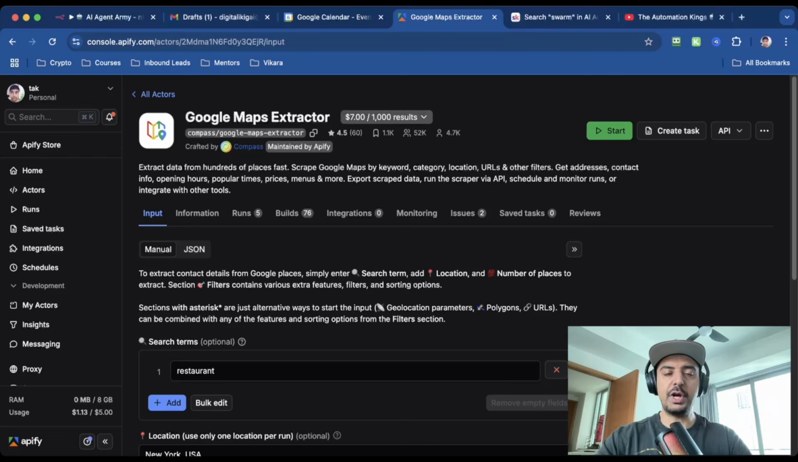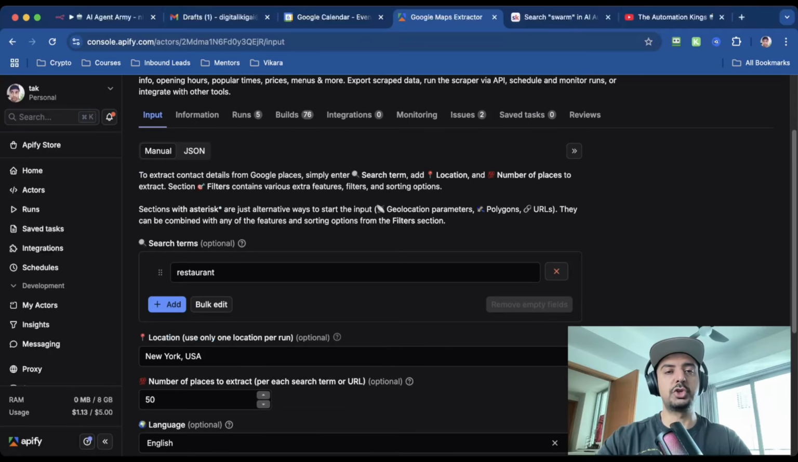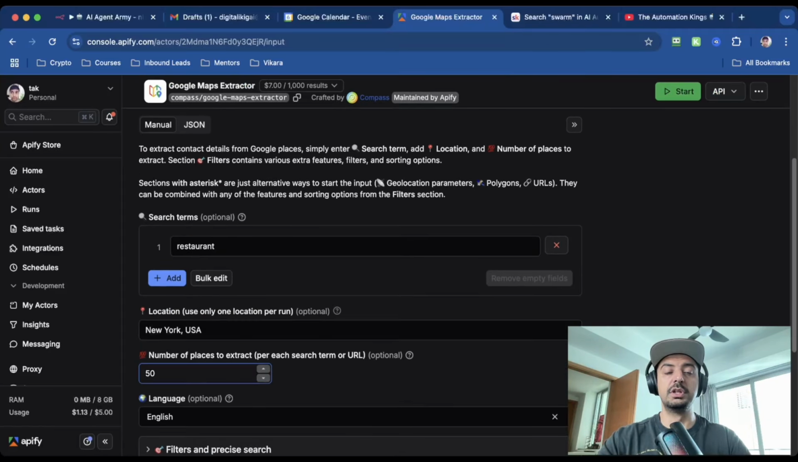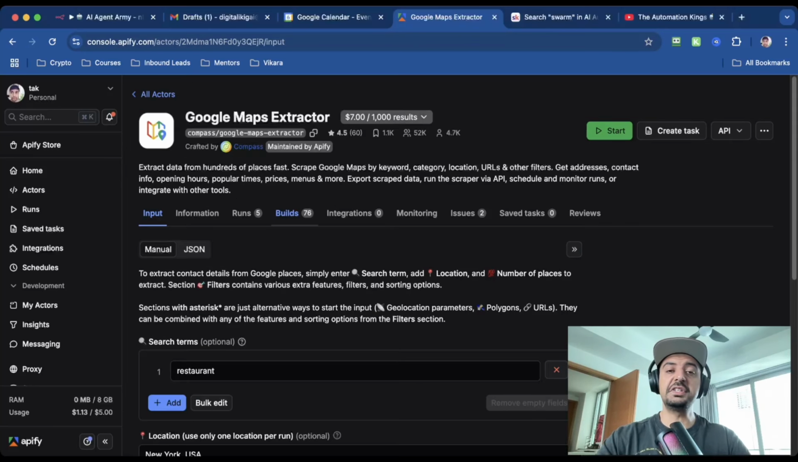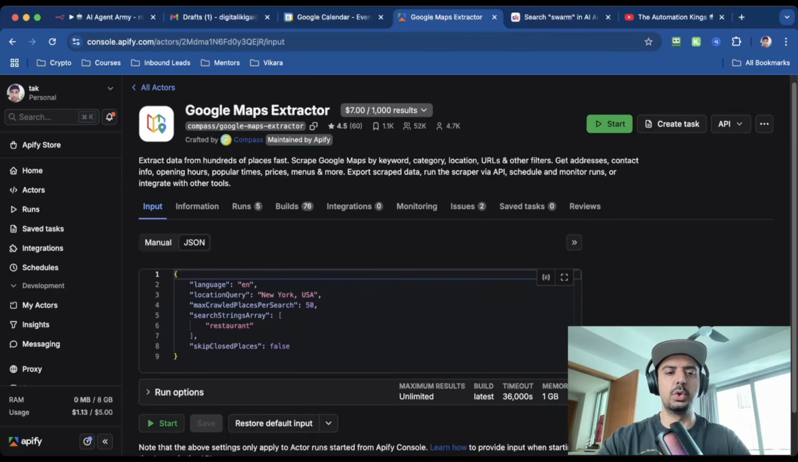So for the Google Maps extractor, I'm using this one by Compass, and again, it's super cheap. It's only $7 for 1,000 results, and you can see the inputs here, so you can run it manually. So you can get the search term, which is the keyword, you've got the location, and you've got the number of searches to extract, and the process is exactly the same. So you want to get the JSON code, which is quite simple. So all you're going to need is the language, the location, the number of search results, and the actual keyword. In this case, it's restaurant.